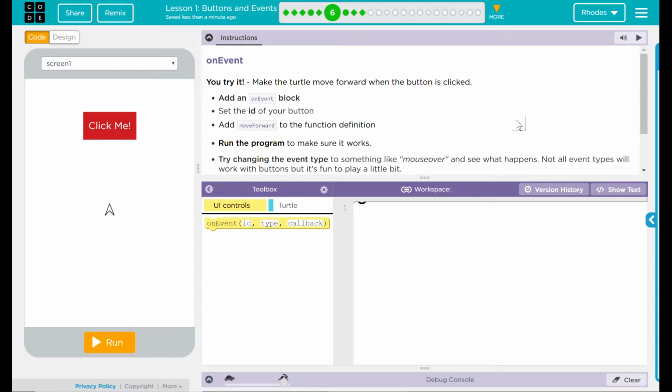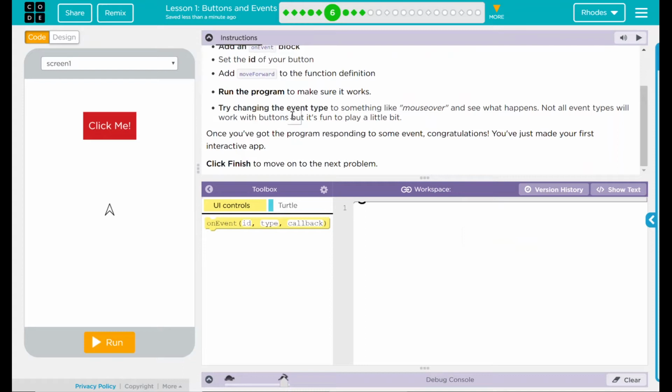On event, you try it. Make the turtle move forward when the button is clicked. Add an onEvent block, set the ID of your button, add a move forward to the function definition, run the program to make sure it works, and then try changing the event type to say something like mouse over and see what happens. Not all event types will work with buttons, but it's fun to play a little bit.